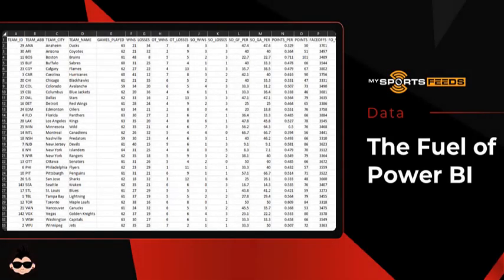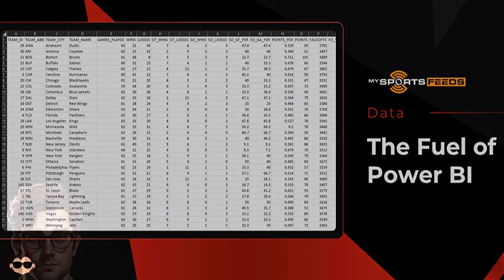The heart of Power BI is the concept that data is the fuel that drives the entire process. Without data, there's no analysis, no insights, and no decisions. The first step in using Power BI is to connect to the data sources that contain the relevant data.